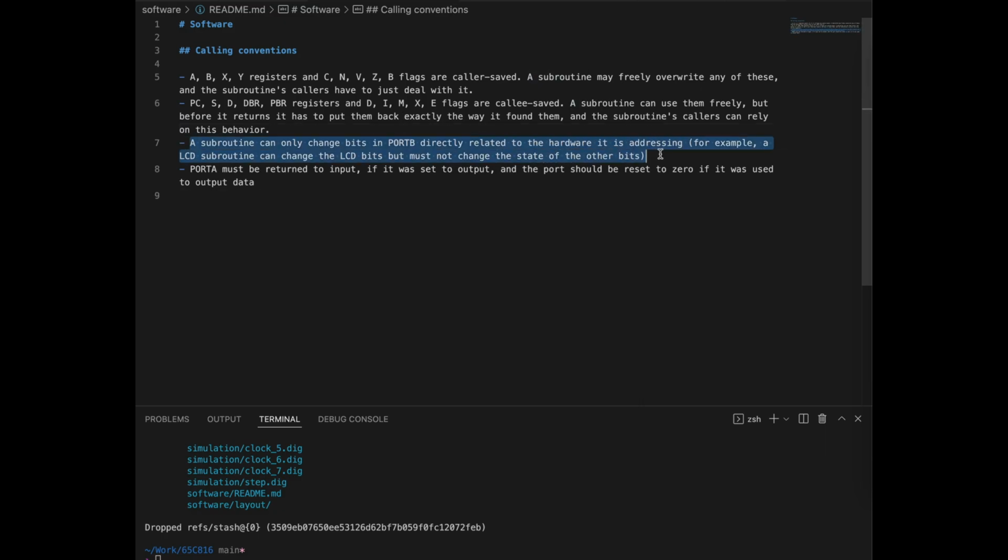Now, the next two items are about the VIA. Because I'm using the VIA as kind of an external bus, with an 8-bit data bus and some control lines, we need to make sure that the control lines and the data bus stay consistent between invocations of various subroutines. The rule for port B, which is the control lines, is that a subroutine can only change bits in port B that are directly related to the hardware it is addressing. For example, an LCD subroutine can change the LCD bits, but must not change the state of the other bits. So if the caller code is doing something else with the VIA on port B, the subroutine can't mess with that. And finally, port A, which is the external bus, must be returned to input if it was set to output, and the port should be reset to 0 if it was used to output data. This just means that the external bus is reset to 0 and disabled after a subroutine exits.